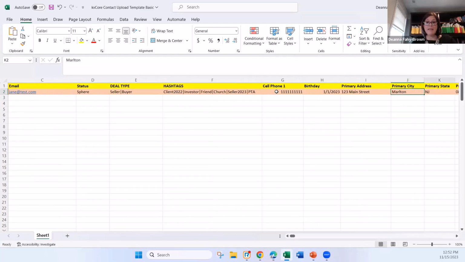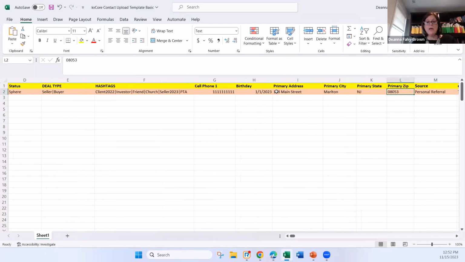If you have a mailing address, you can add it. You don't need to. One thing that I will caution you on is the primary zip code. For a lot of us, particularly in South Jersey with the leading 0, do not lose the leading 0 if you are going to be leveraging mailing address.